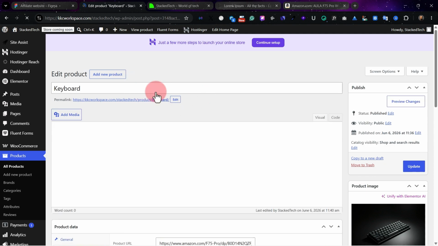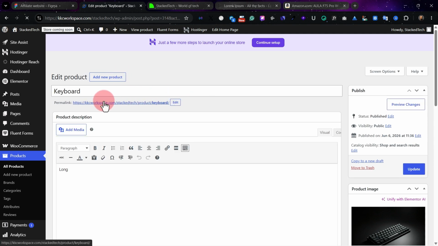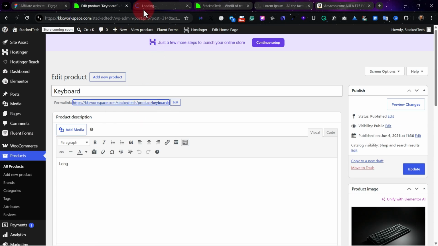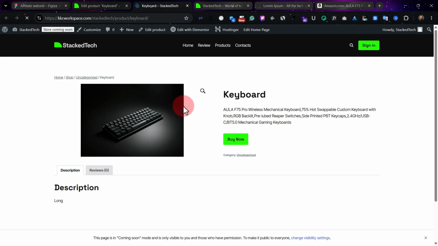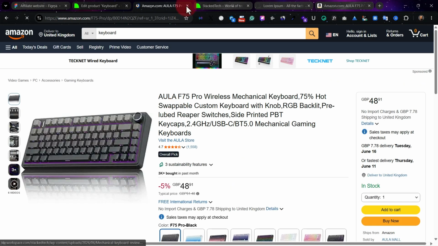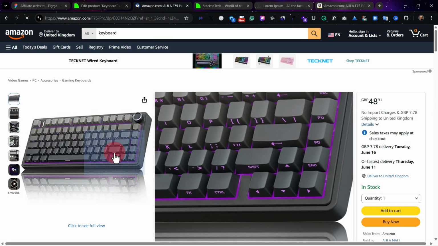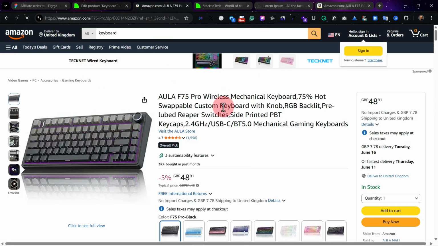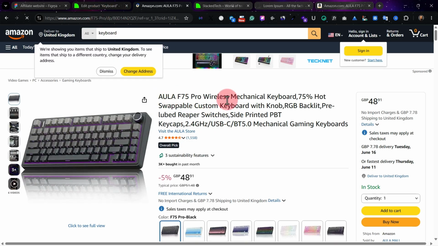Once I click on publish, you can right click this and view it on the website. Now, as you can see, this is the product. If I click on the buy button, it's going to take me to the Amazon site. This could not be your affiliate link, but I'm just using it as an example. If this was your affiliate link, the good thing is that you are going to find it here.